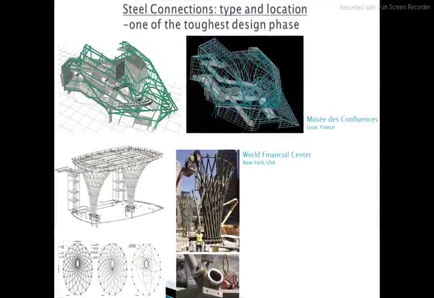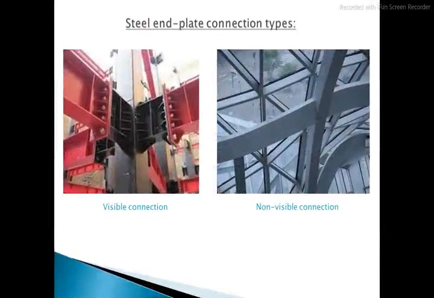In order to get these shapes, another challenge must be overcome, that of choosing the right location of the connections and also connection types, so that the steel groups would be possible to transport and install as economically and efficiently as possible. At the top we can see the structure model of the Musée de Confluence in Lyon, and at the bottom we can see how the steel trees in the World Financial Center in New York were split. In order to get those flowing shapes, we have to change this visible connection, the typical one that we can see on the left, into a non-visible connection, as we can see on the right, without welding on site, of course, only bolted.